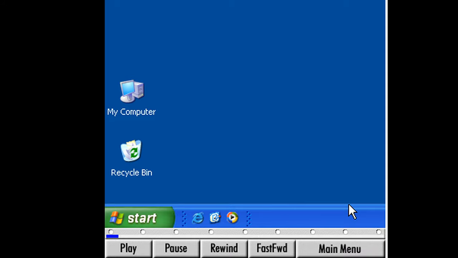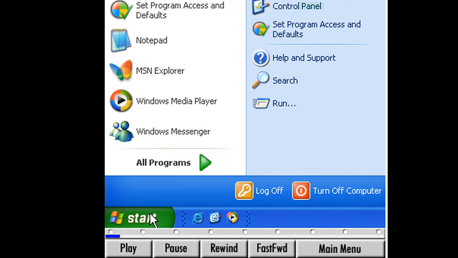Click the Start button. The control panel should be on the right side of the Start menu. It's an icon of a pencil writing on a slate. Click it to open the control panel.